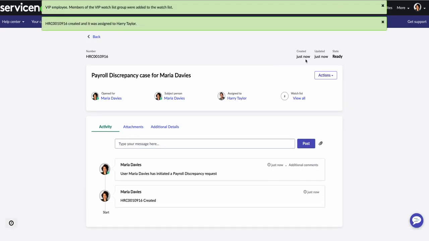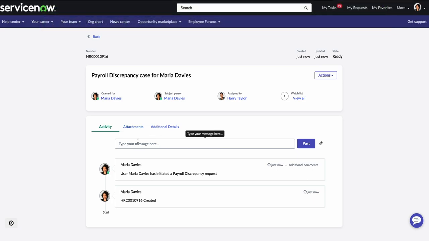Now, as soon as it's submitted, in a matter of seconds, we can see that it's already been assigned to Harry Taylor, who's our HR agent. But Maria can see when she created it, she can see what that specific request was about, and she can also go ahead and type messages to Harry in the employee portal. So she can track anything that is going on relating to her request here.